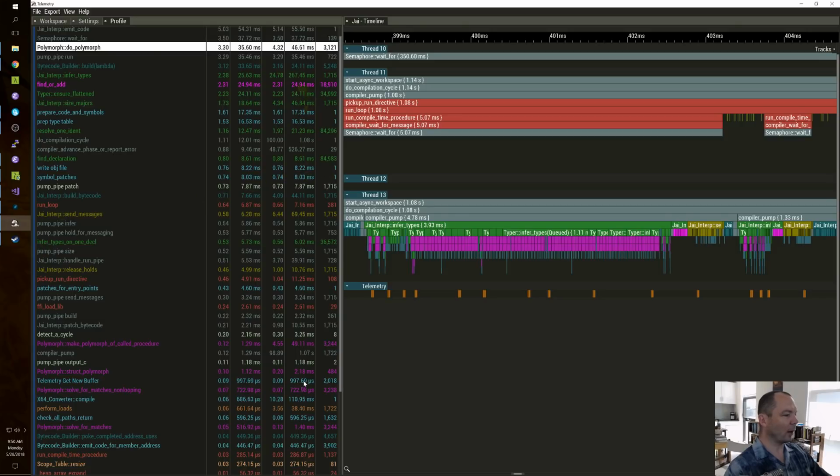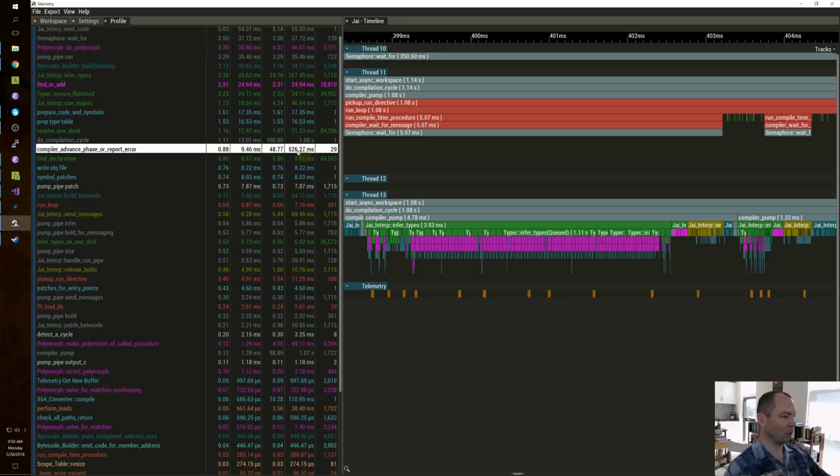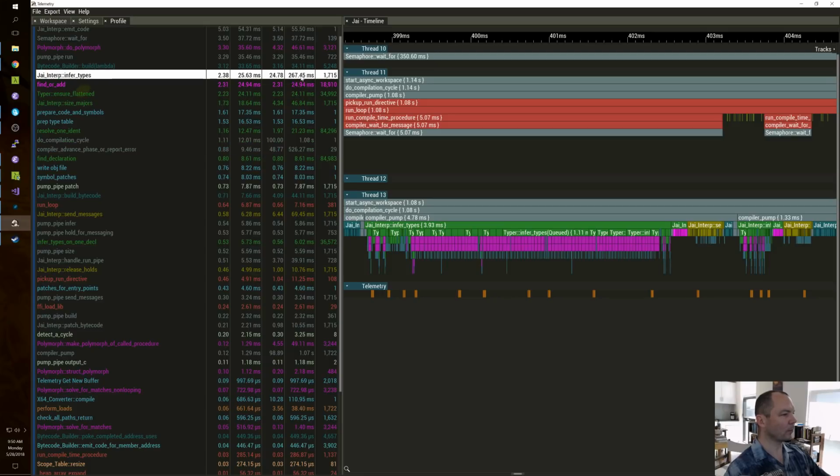Because there's a lot of areas, we're trying to speed up the front end of the compiler, and the front end takes about 500 milliseconds, 526 or something. Maybe that's not quite the right number, but it's in that neighborhood. Infer types takes over half that.